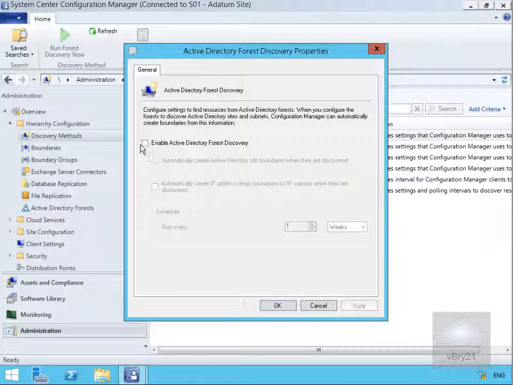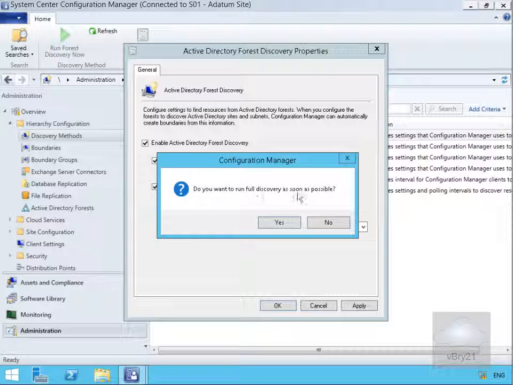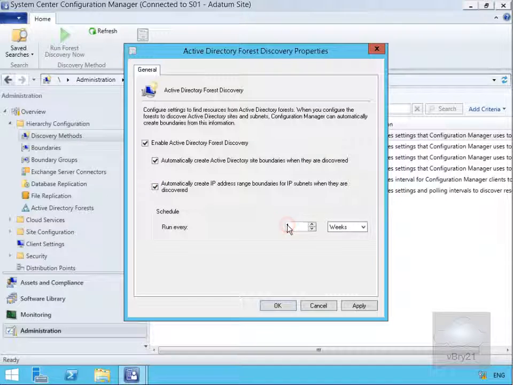What we're going to do here is enable our Active Directory forest discovery. We'll also automatically create Active Directory site boundaries when they are discovered. And finally, we'll automatically create IP address range boundaries for the IP subnets when they're discovered. As you can see here, we can decide exactly how often we want to run this. Click on the drop down, we've got hours, days, weeks. Purely for purposes of this demonstration, we're just going to leave this to run once a week, and we'll select OK. Do we want to run a full discovery as soon as possible? Yes, we do.